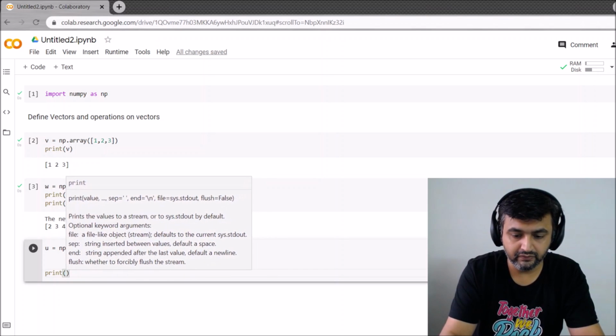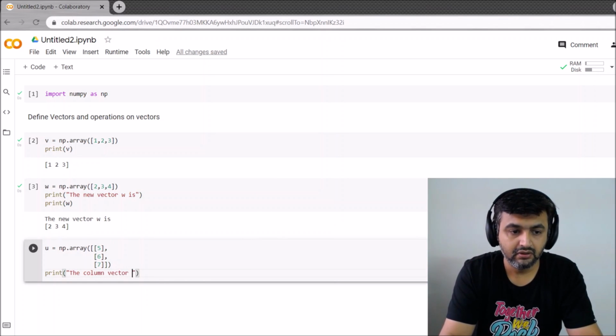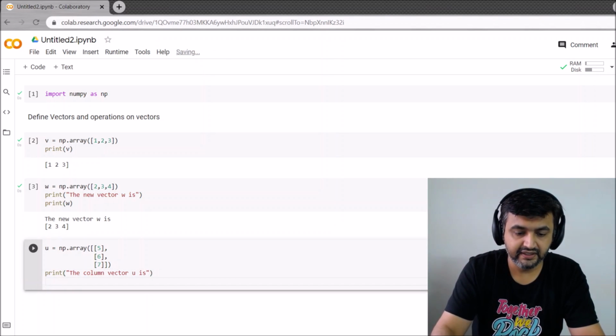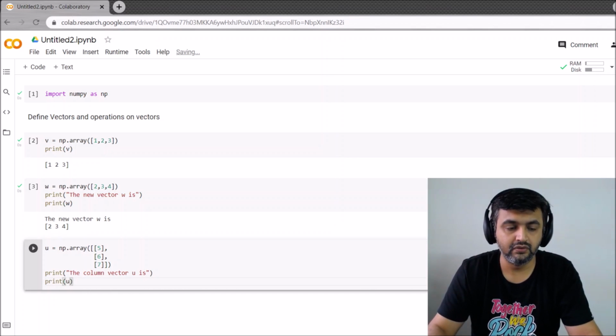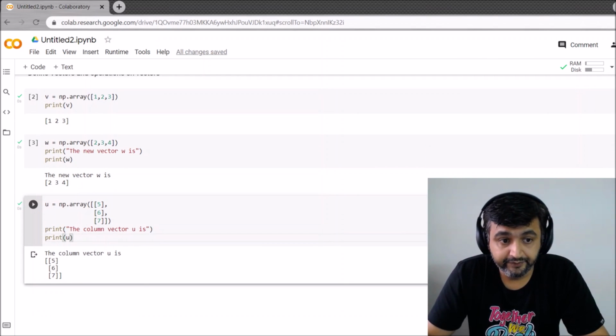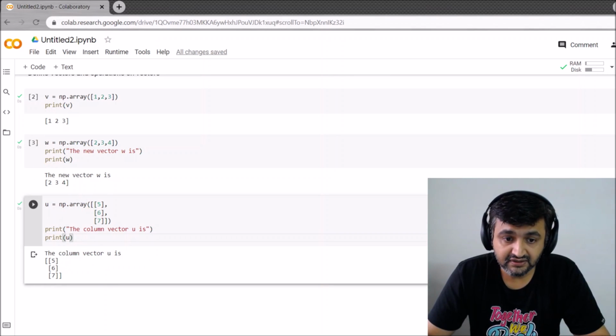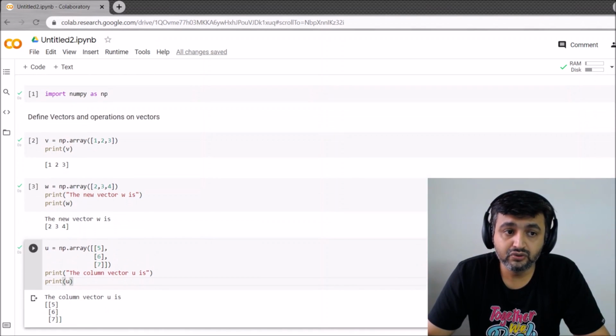Let me write, the column vector u is, and in the next line print u. Control enter, and you will get u as a column vector. So you can print both in row vector as well as in column vector form. Okay, now we have defined 3 vectors. Good. Now let's do some operations.